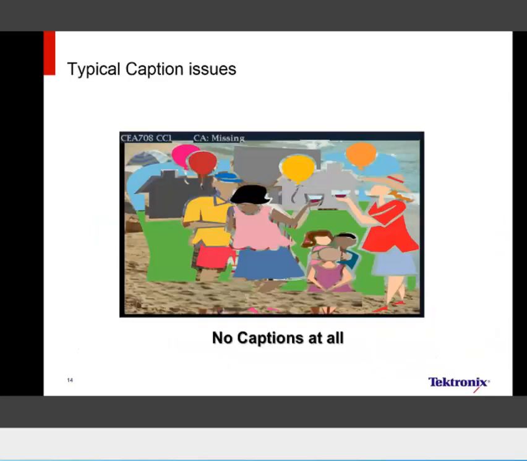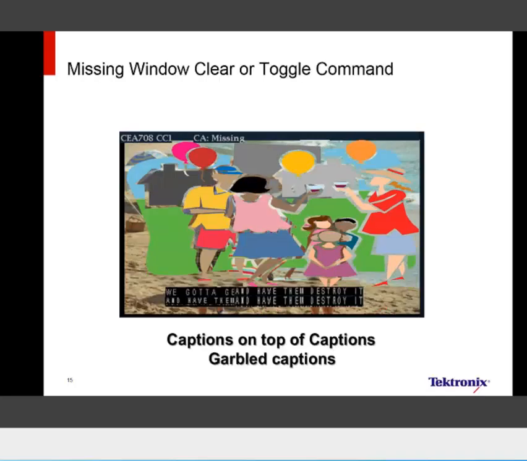We've all seen several different issues with captions. Probably the most common is just absolute absence of captions at all. Some of the other issues we see quite commonly are garbage captions or garbled captions, which in a lot of cases happen to be captions on top of captions.